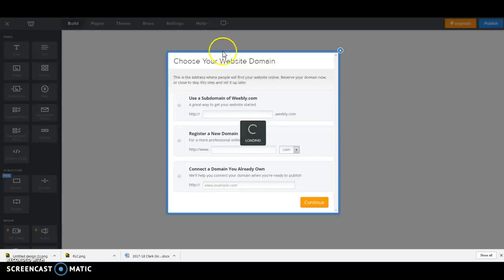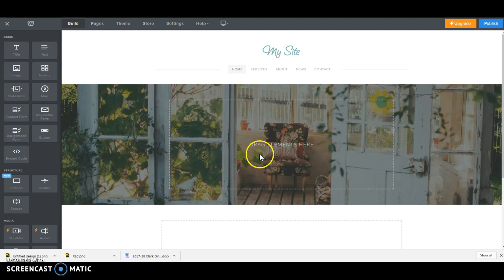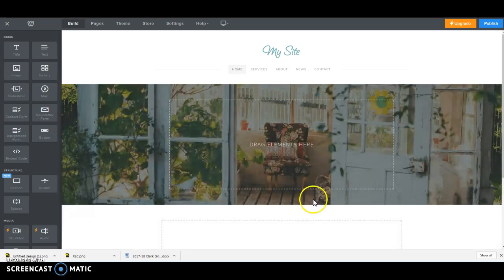And the editor will open. And you want to use the subdomain of Weebly.com. Do not register a new domain, please. And you're just going to name it. And it'll tell you whether that name is available. And you continue. And this is a drag and drop editor, so everything you need to add is on the left, and you just drag it over to the right.